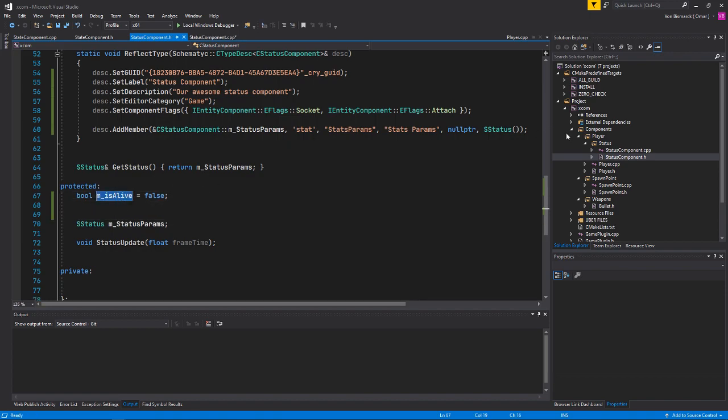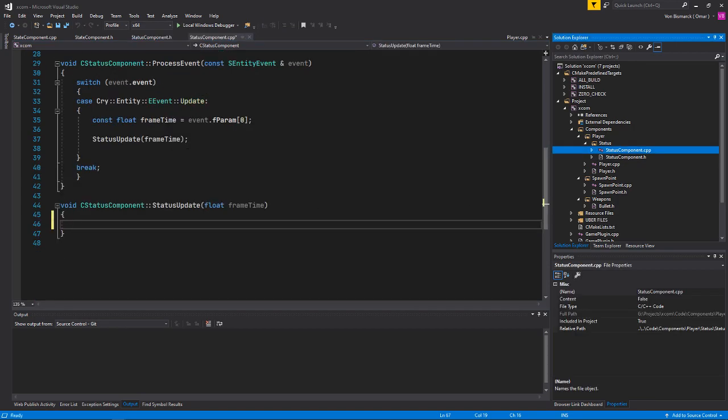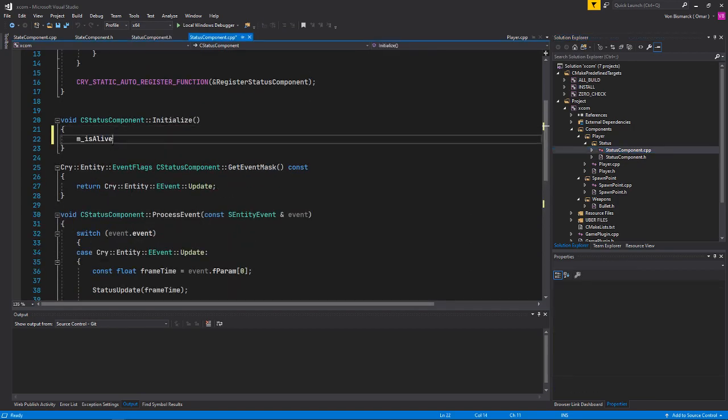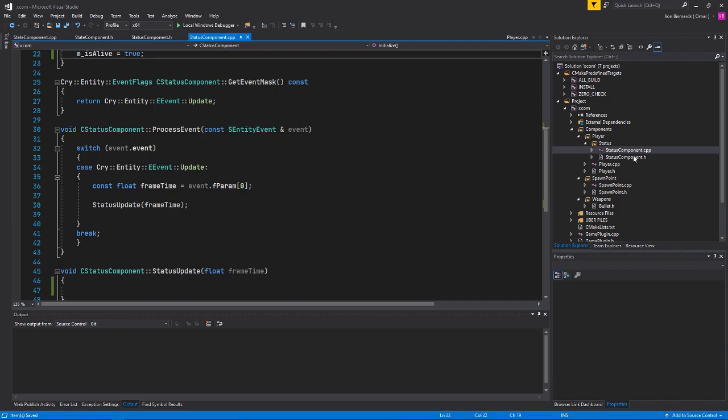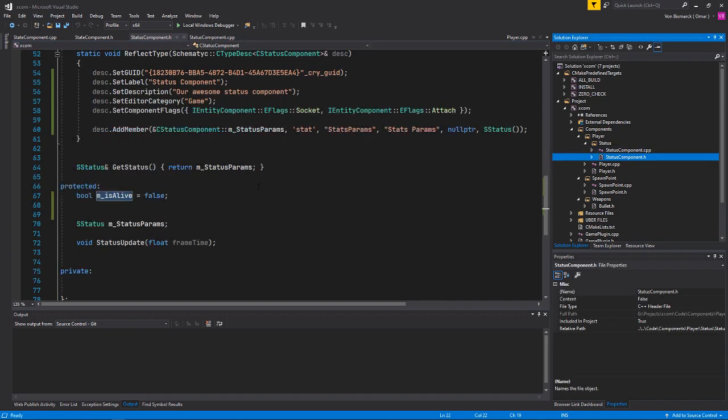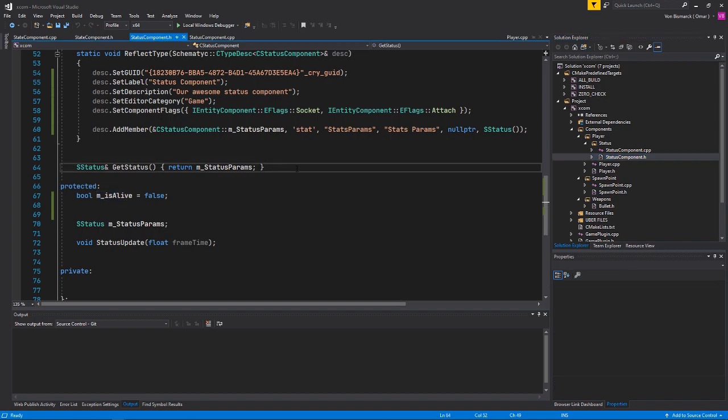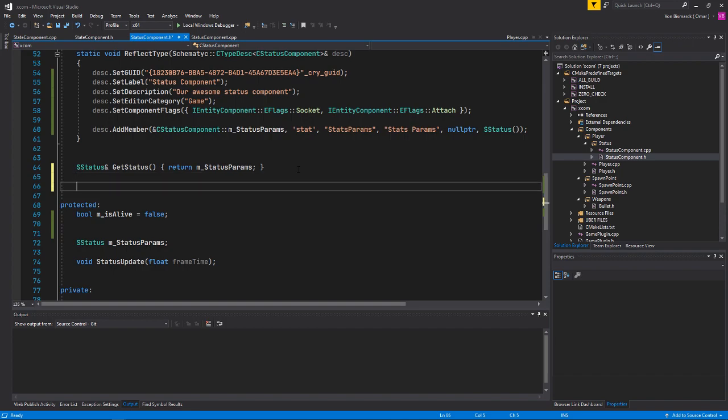Is alive equals false, and then right in here, M is alive equals true. The moment this gets initialized, this becomes true. And then back to status component.h, what we're going to do is create a getter for is alive. Because right now it's under protected, so we can't actually access the M is alive outside of the status component header. So to do so, we're just going to create a bool.